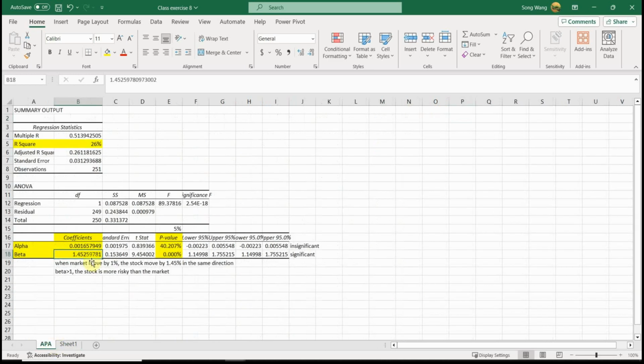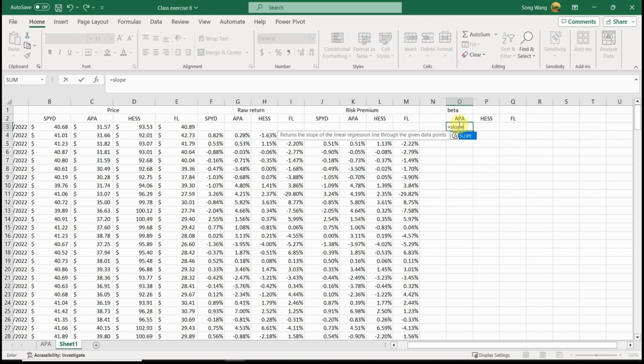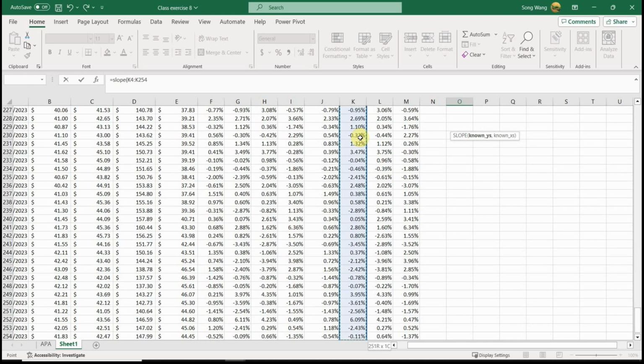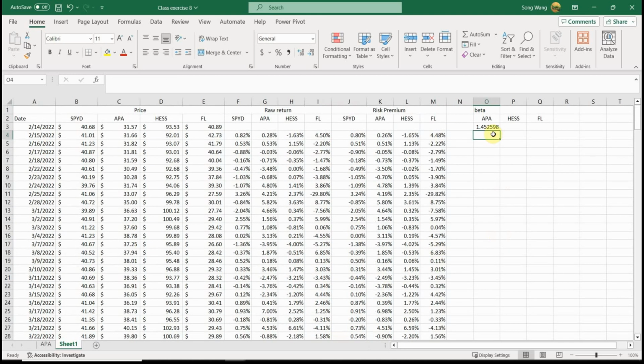This is a very comprehensive way showing you the value of alpha and beta significance and the goodness of fit for the model. But just to calculate the beta, it is actually fairly easy. Control C, Control V. So you will just need to use the slope function. Okay, and it's going to ask you what are your Y's. So the Y values would be the stock risk premium, and the X value would be the market risk premium. Hit enter. Okay, so this is your beta for APA.